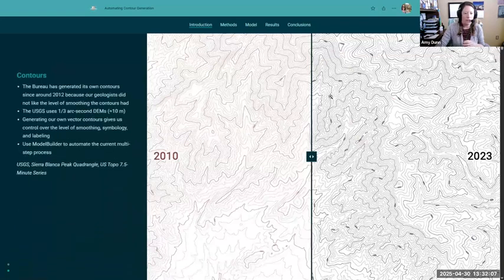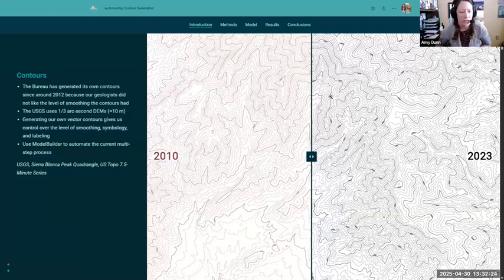The Bureau has generated its own contours for our maps since around 2012 because our geologists did not like the level of smoothing the contours had. The USGS uses 1/3 arcsecond DEMs, which is about 10-meter resolution. And generating our own vector contours gives us control over the level of smoothing, the symbology, and the labeling.